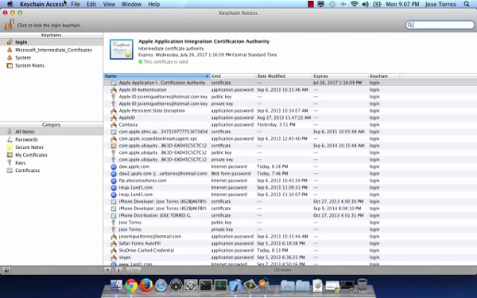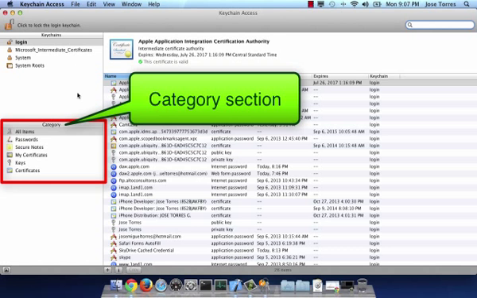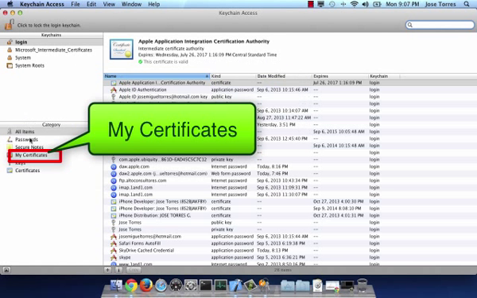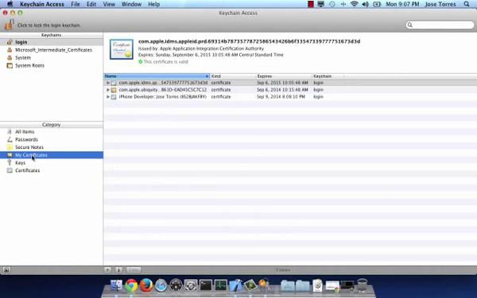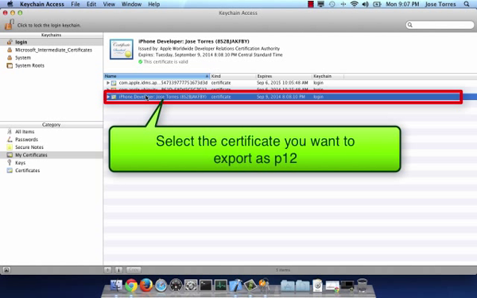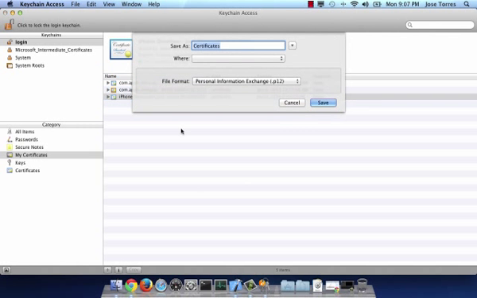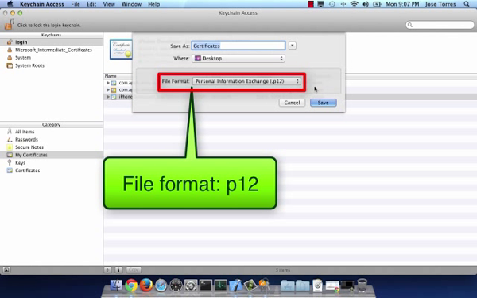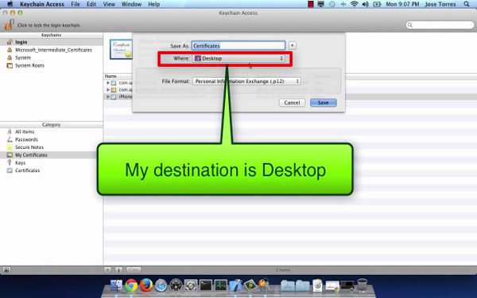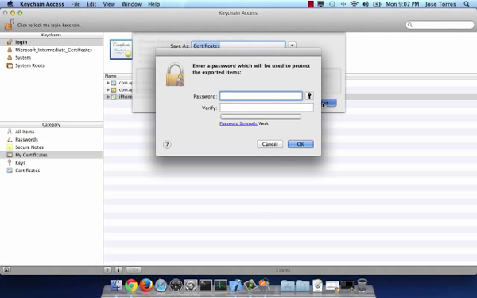On the Keychain Access, on the category section, select My Certificates. Next, select the certificate you want to use to create your p12. Right click, export. Ensure that the file format is going to be p12. Select your destination and save it.